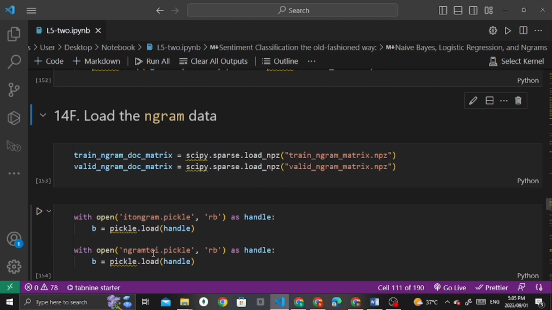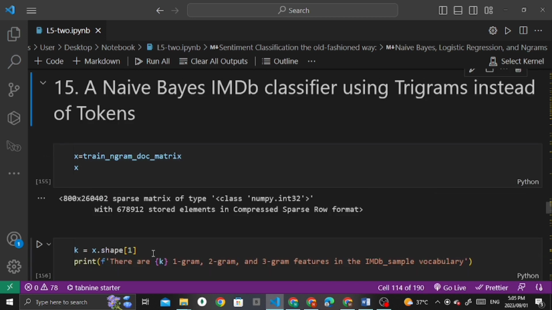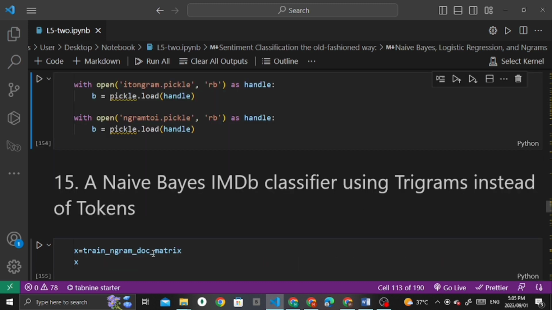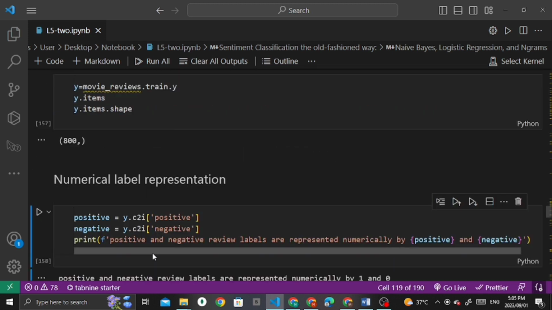14f is about loading the n-gram data. Now we are loading the data in the same way, but using the function to load. Now let's go to 15. Exercise 15 is about a naive Bayes IMDb classifier using trigrams instead of tokens. It would be easier.